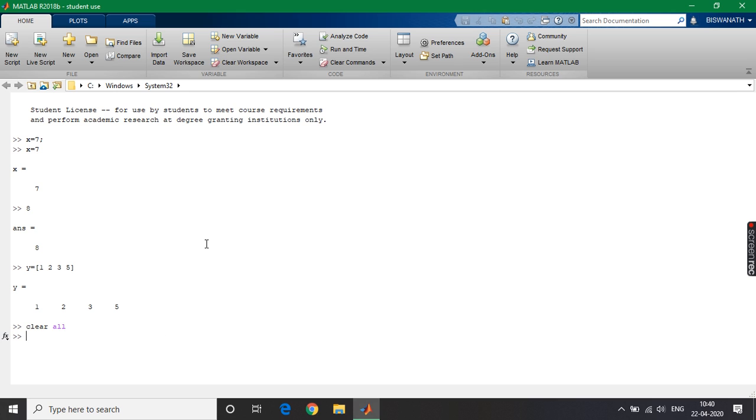If I say clear all, that means you see now variables are not there. That means from memory all the earlier created variables are removed. You see, these syntax are actually useful in command window as well as when I'm writing a script.